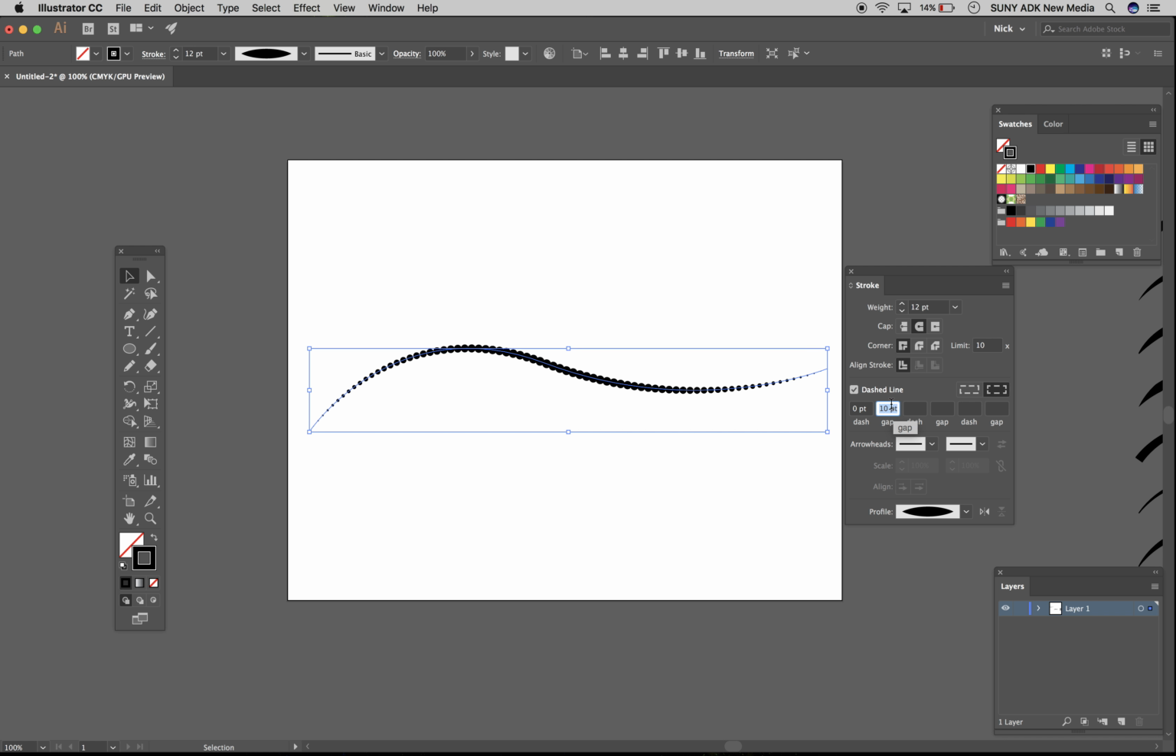That's not quite big enough, that gap. So let's put in like a 30-point gap and see what we have. That's a little bit more our style. Now, again, take a look at this.